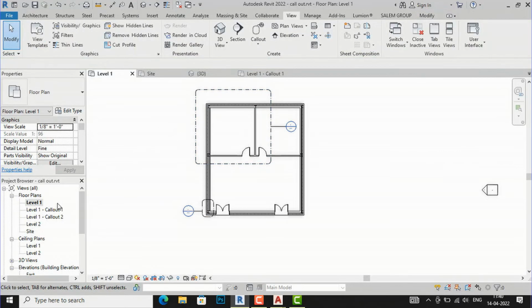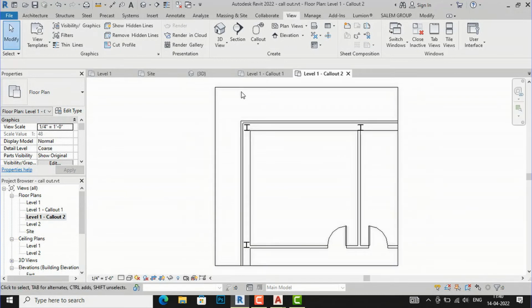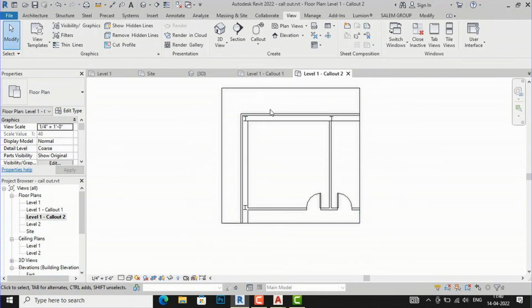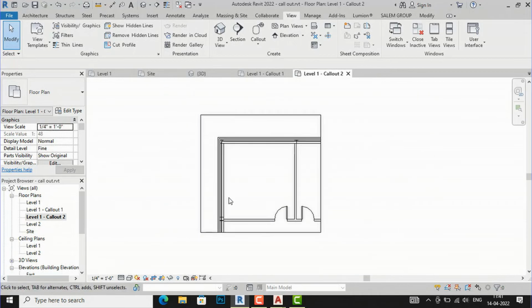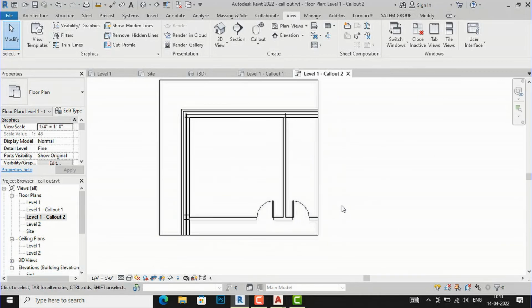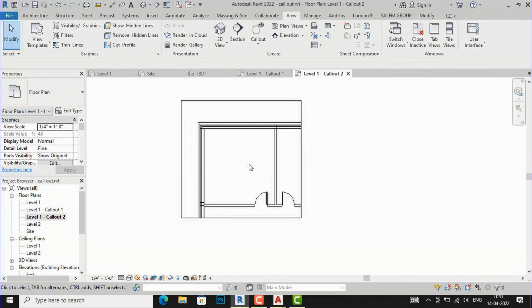Now you can see this is Callout 2. If you double click this, you can see this is the enlarged view of this area. Now I'm going to change the detail level from coarse to fine. You can see this is the stacked wall and I section with the interior walls and the doors. This is to give you just a basic understanding of what a callout is. You can use it in your projects, and you can use it in your section also.